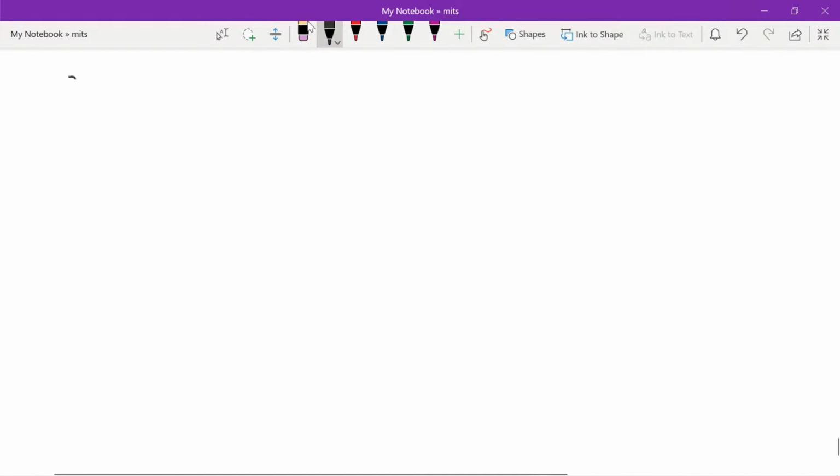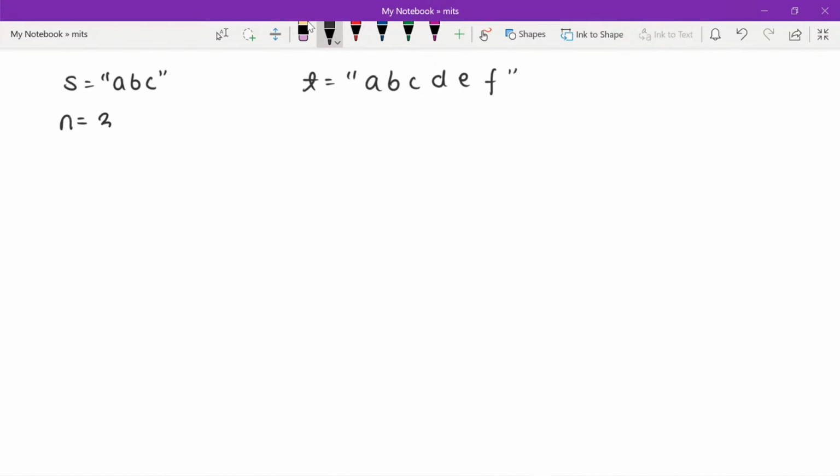So I'm going to explain with the same example, A, B, and C. Now string T is A, B, C, D, E, and F. Now the value of n is equal to 3, and the value of m, which is global, is equal to 6. So index 0, index 1, index 2, index 3, index 4, and index 5. Then again index 0, 1, and 2.